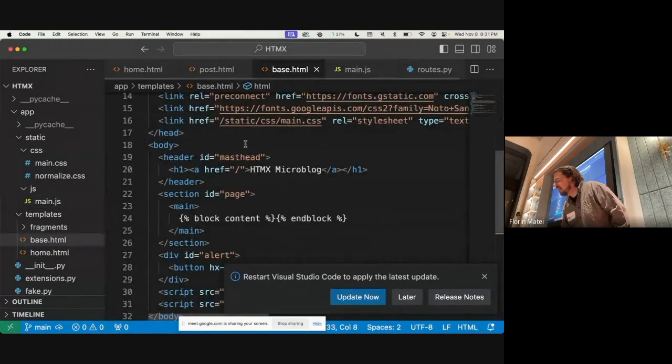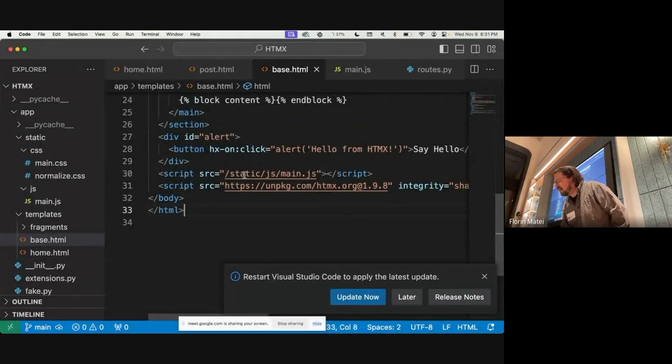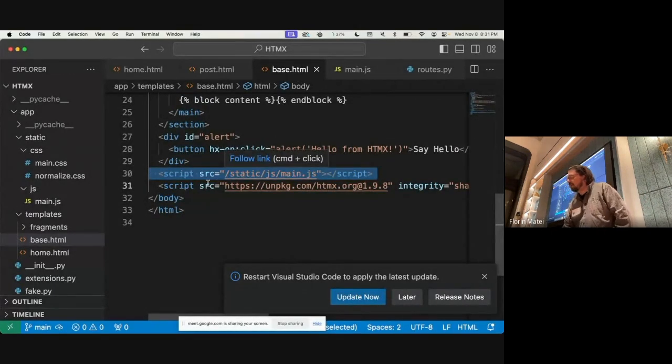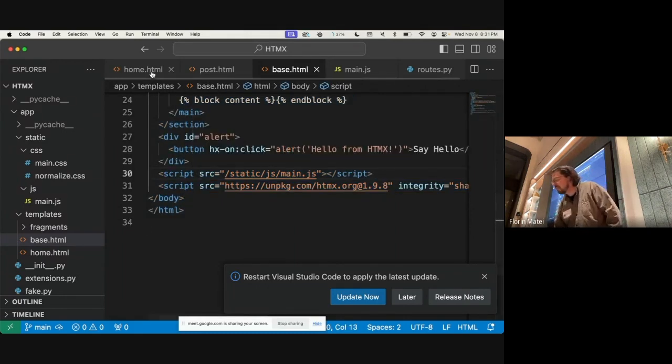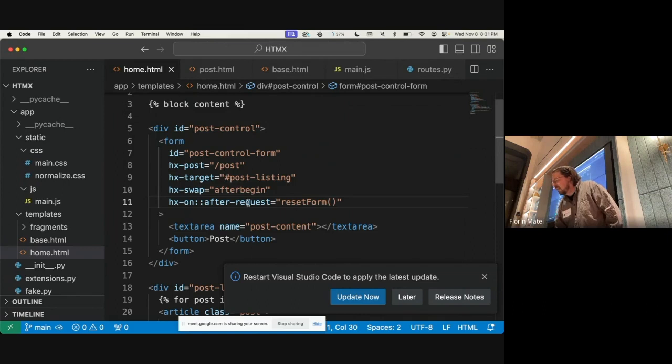And then we go down to the bottom. I'm calling my custom JavaScript file before I bring in HTMX, which I'm loading from a CDN. So that is what is necessary to reset the form. And I really wanted that so that you didn't have to clear out the form yourself.